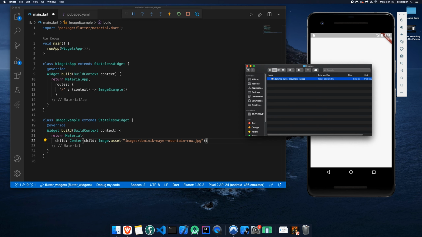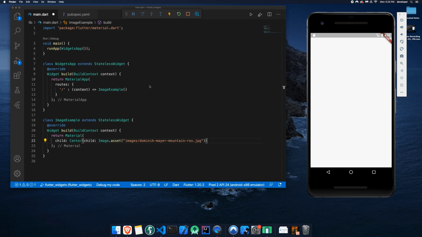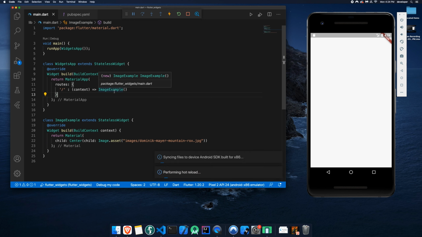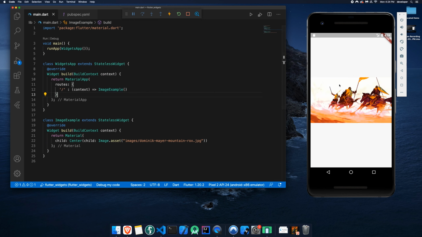Looks good. And then if we go ahead and hit save, we'll be able to see the image displayed. And that's how you display an image from a local file in Flutter.